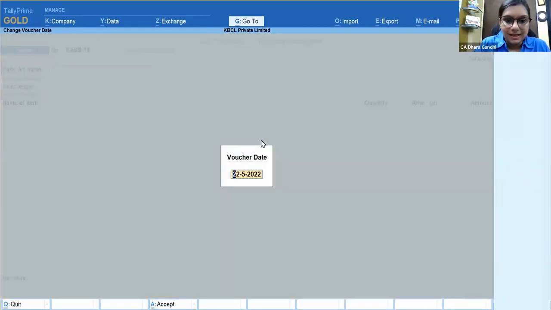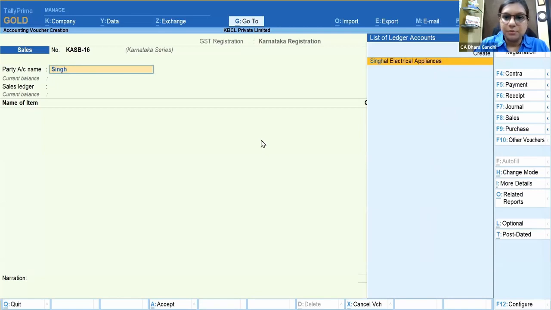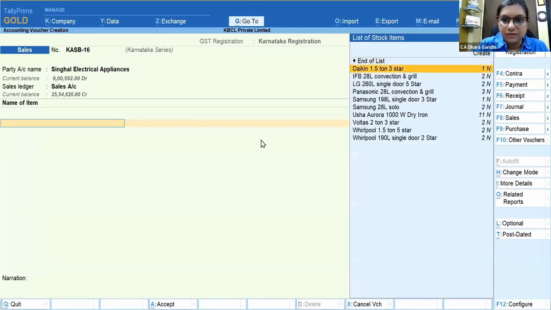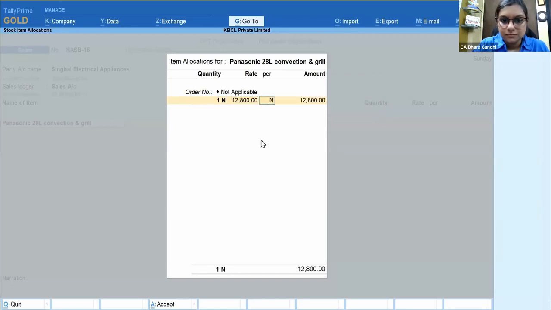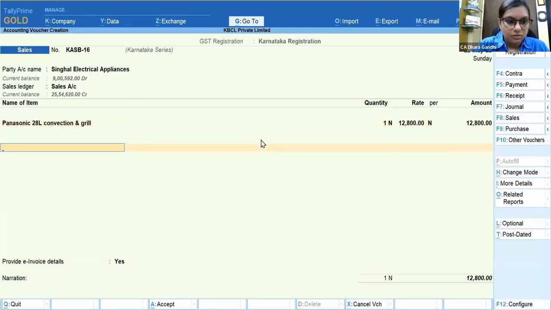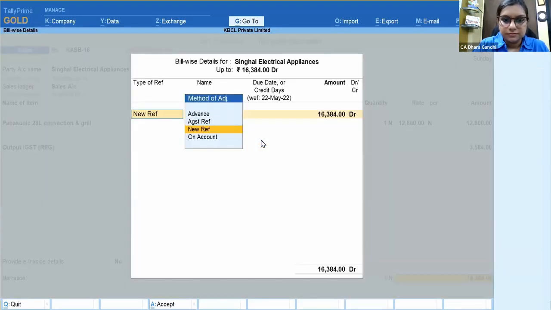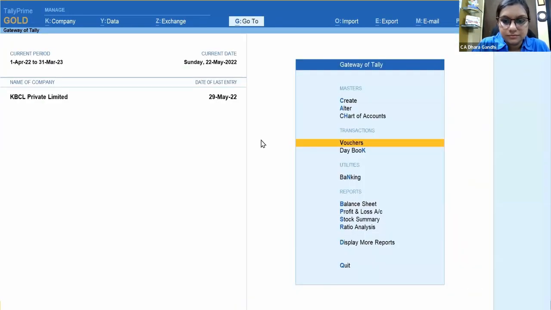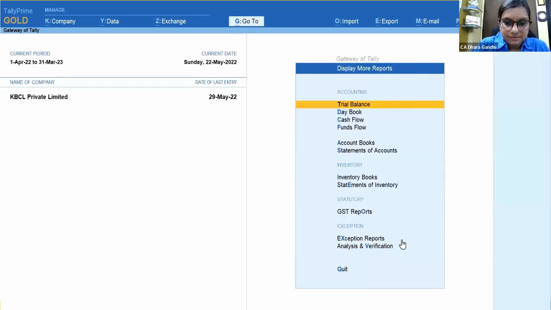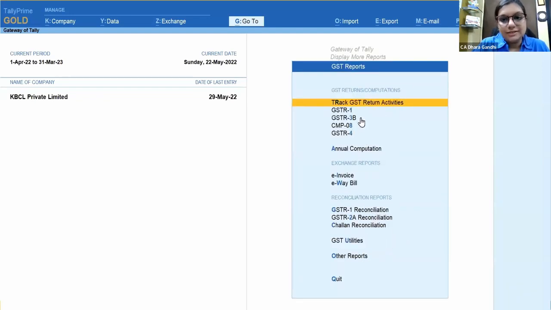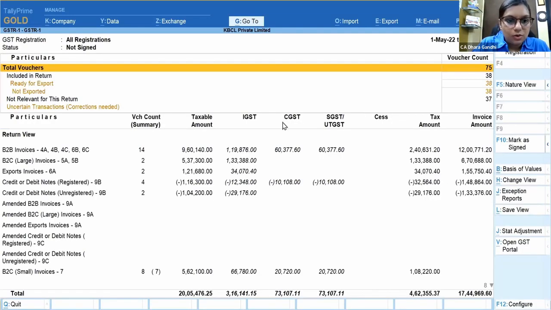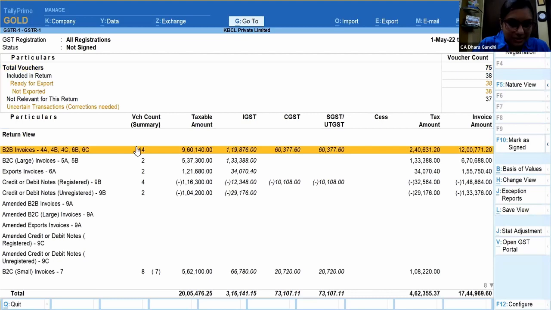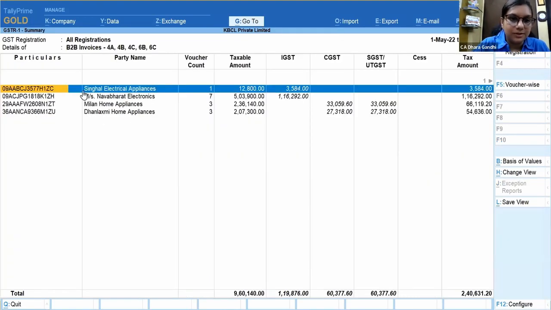Now we'll be passing an entry on 22nd of May. We are just putting a sale voucher in name of the similar party, along with GST amounts. We'll go to display. Again, we'll see what is the effect in GSTR1. So now if you go to GSTR1 under B2B transaction, this party is displayed under B2B transaction.